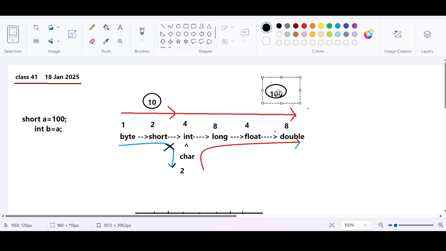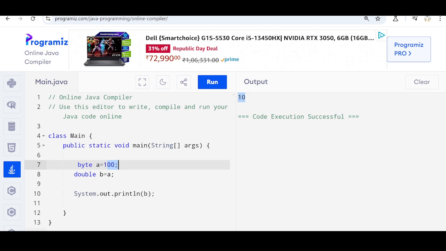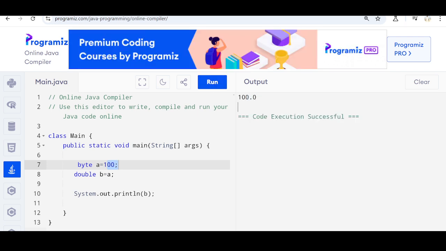So what are you doing? You are doing typecasting. Typecasting of what? Implicit typecasting, converting from a lower data type to a higher data type. Completely possible. Now answer this question. Let me run this. The output is something like 100.0. Why are you getting 100.0? I will give you the explanation. For now, talk about the possibilities.